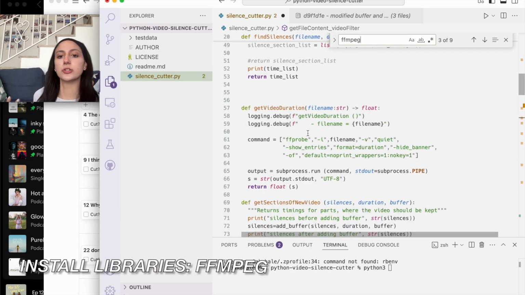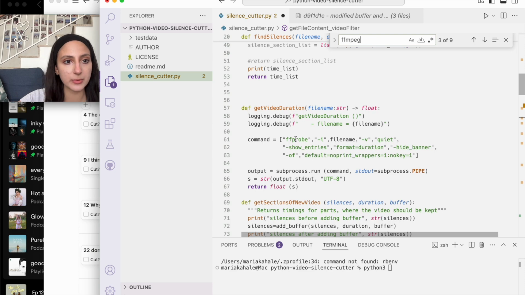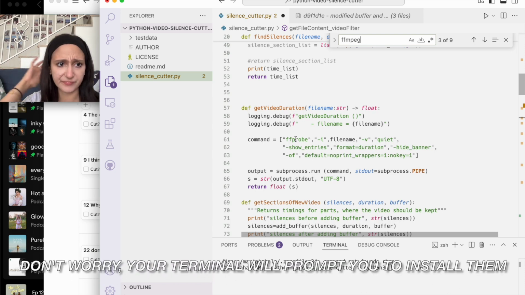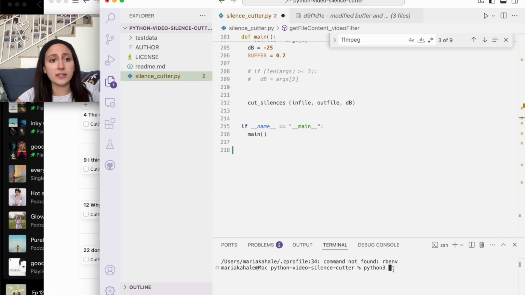It might prompt you to download the FFmpeg library and FFprobe library. That's really easy, but it's different for Mac and Windows, so look up the way to do it for your device. And then what you're going to do is state the Python version and then the script name.